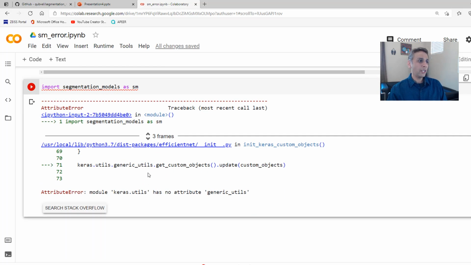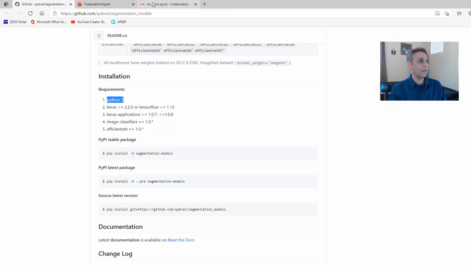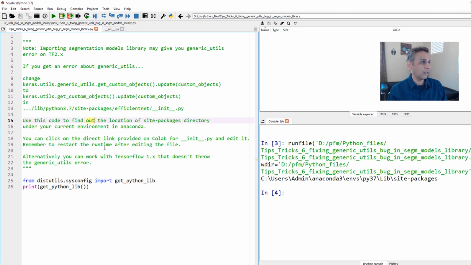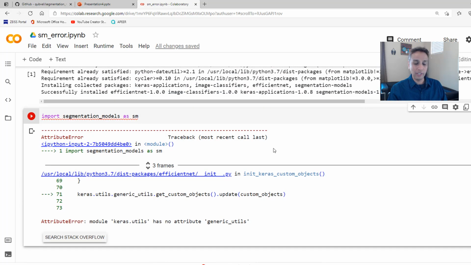Now, one way you can get away with this is by instead of using TensorFlow 2.0, which is the default in Colab, you could work with TensorFlow 1.x. All you need to do is define right there, as the first line, that you're going to use TensorFlow 1.x. But 2.x is much better. I like to work with that. That's why we are trying to fix this problem.